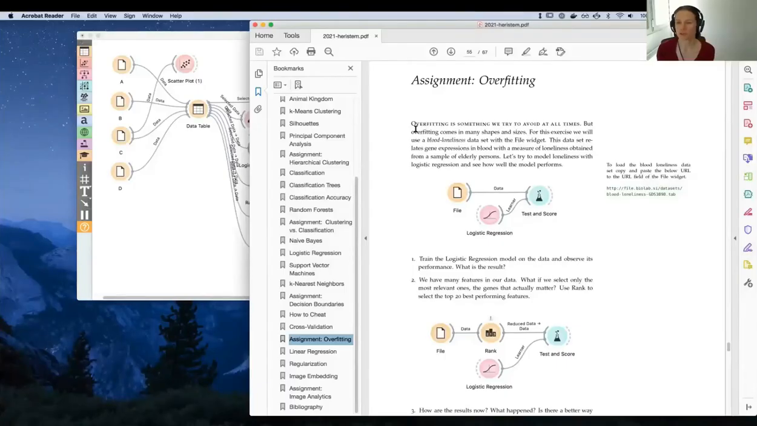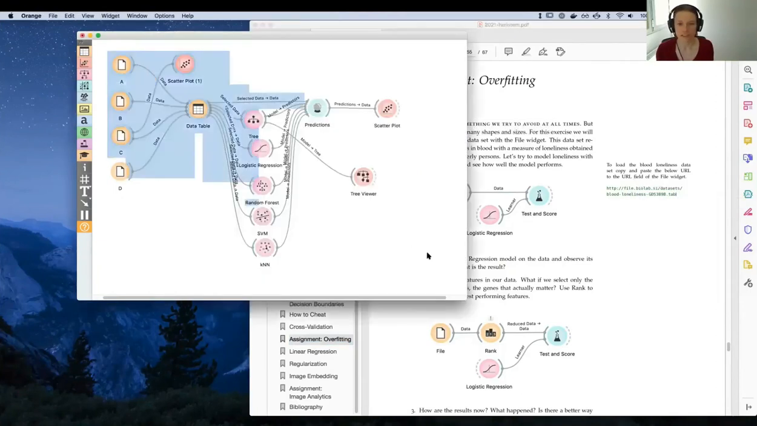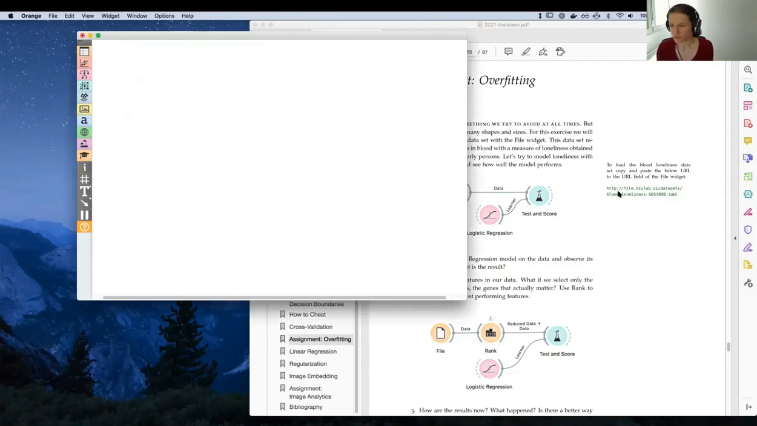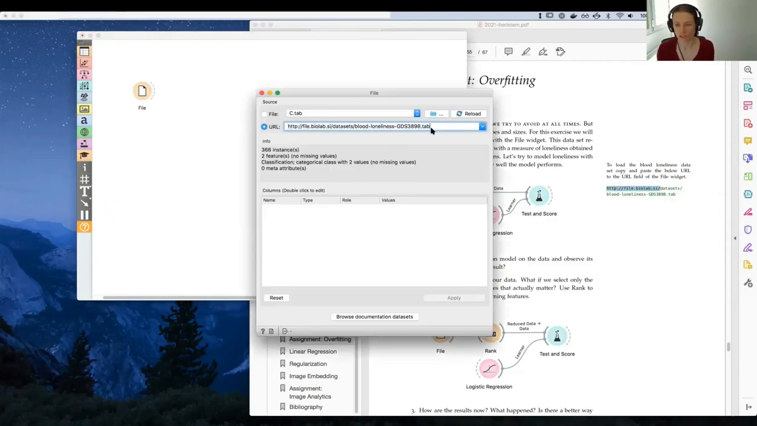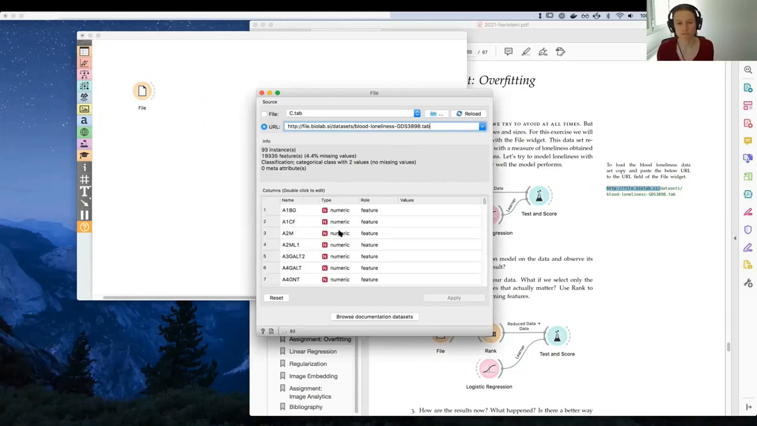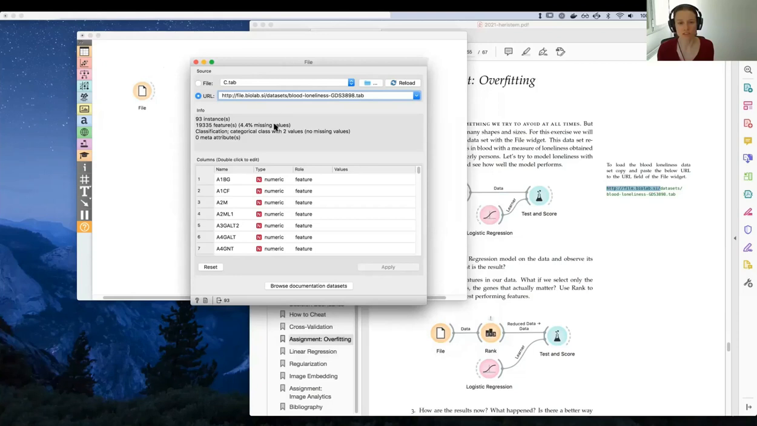Overfitting is a big no-no in data science, so we try to avoid it at all costs. So now I ask you to use a new data set, blood loneliness, so you can get it in the link here. This is a funny data set, actually. You can just enter the link here, press enter, and the data will be loaded. So it's very easy to load this data set.